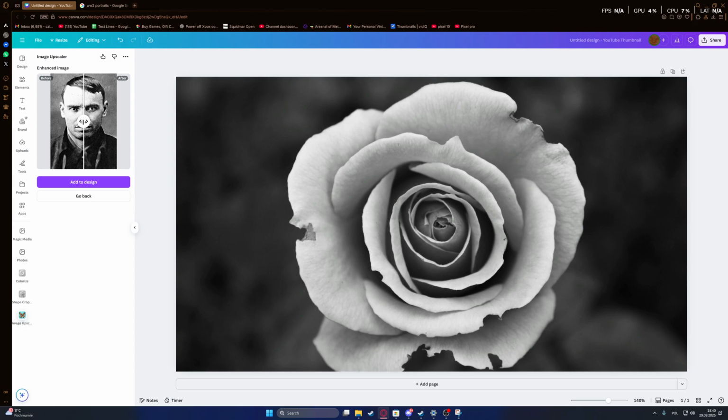So here we have it, the upscaling is finished and you can see the after on the right and before on the left. And that is basically everything.